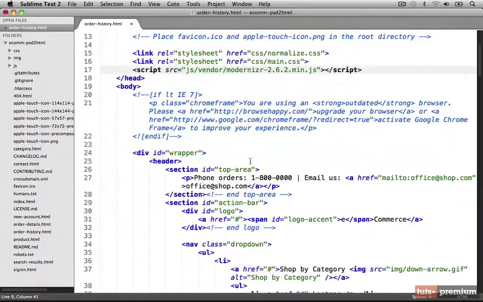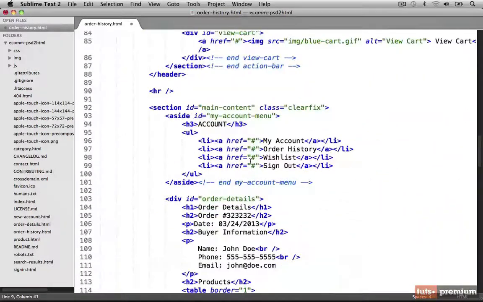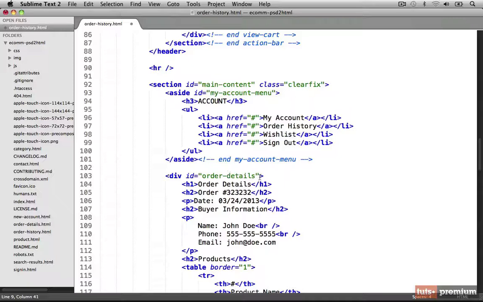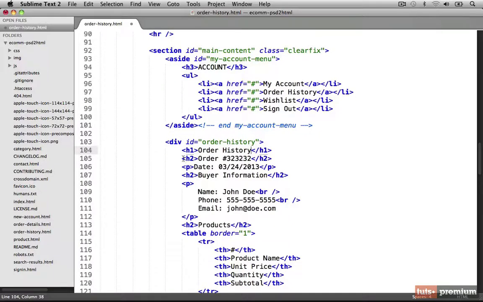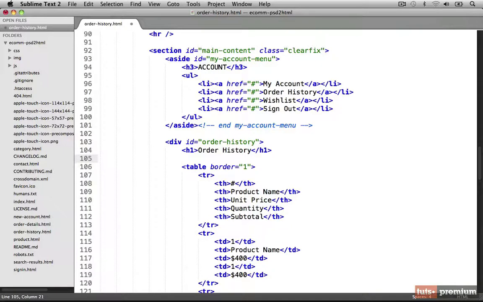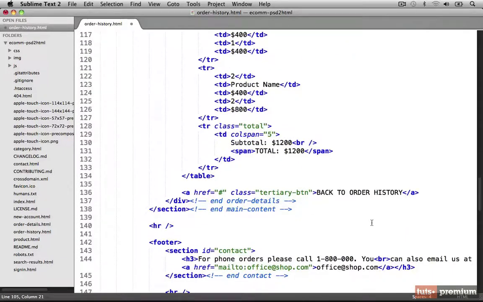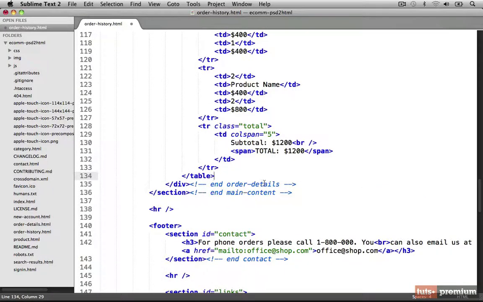Then let's scroll down to our main content section, and inside of the order details div, let's change this to be order-history. Then we'll change the h1 tag to say order history, and then right after it, we can delete everything inside of here except our table, as we'll want to keep the table. Then down towards the bottom, let's get rid of the back to order history link, as we're not going to need that. And let's also update the comment to say end order history.